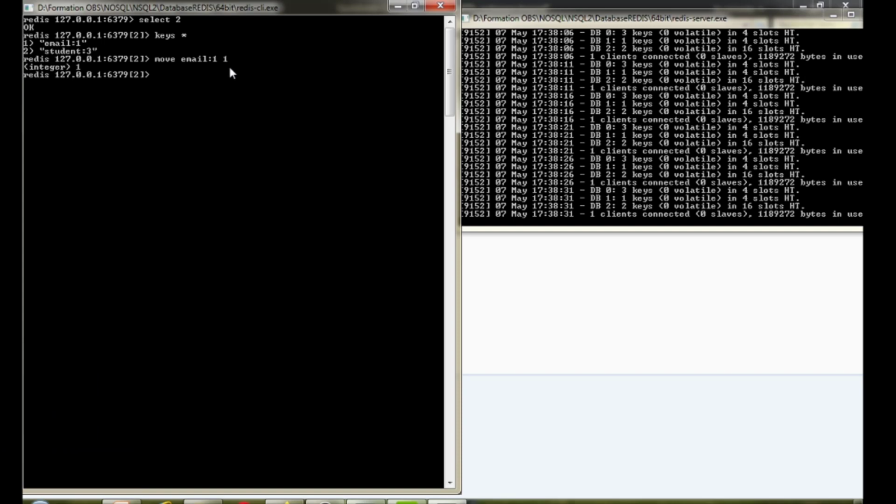So when I check the current database keys, I don't find the key email:1. But when I change the database, for example, when I select database number 1 and check the list of keys, I find email:1 in this database.